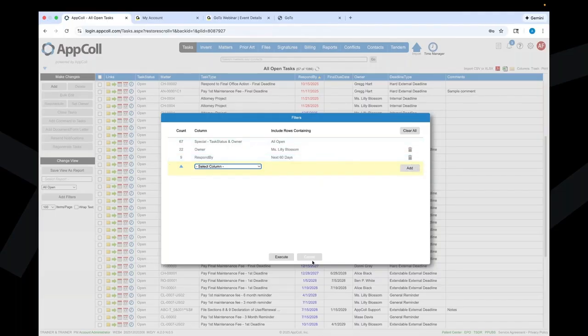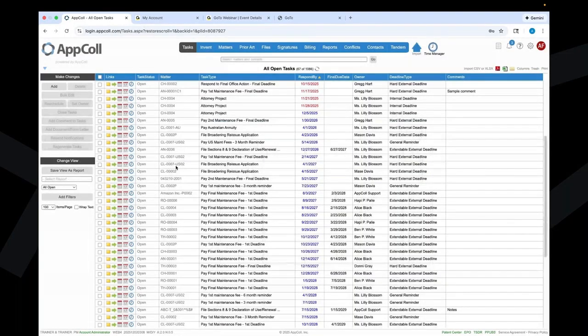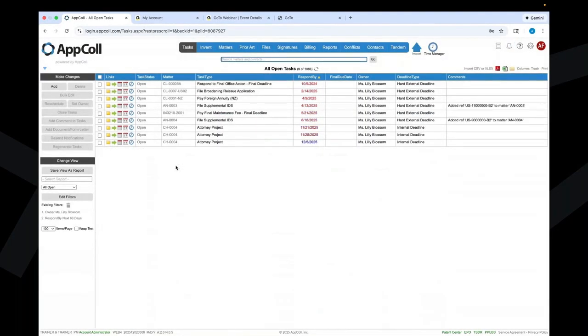Now I've got my tasks down to 9. So I'll go ahead and click the execute button. And I can really easily see that subset of data here. Instead of clicking each of these buttons one by one to select them, I could just click this check mark to select all of them at the same time. That's just easier to work with here.